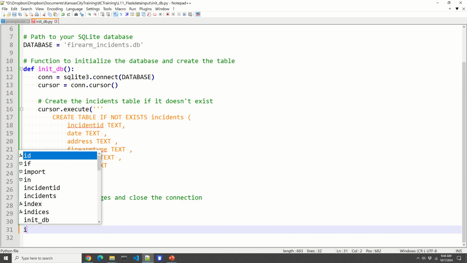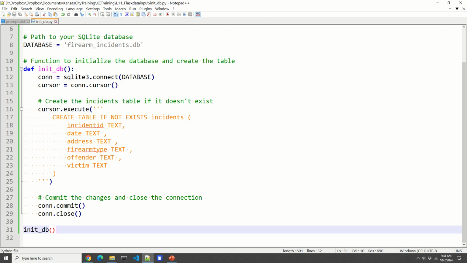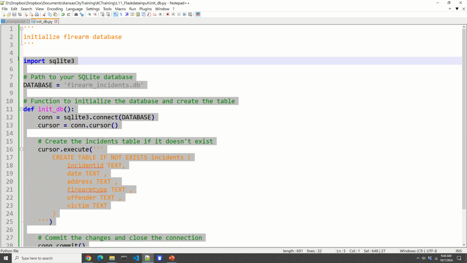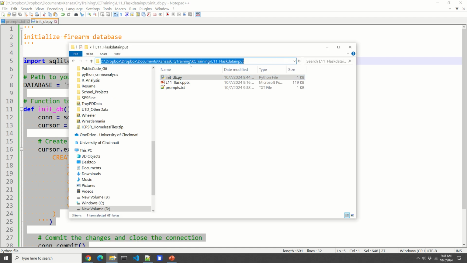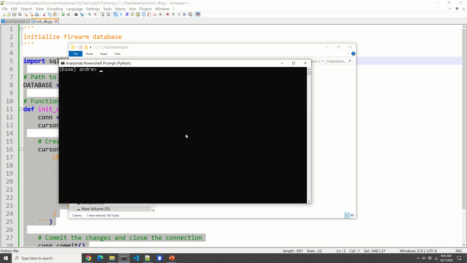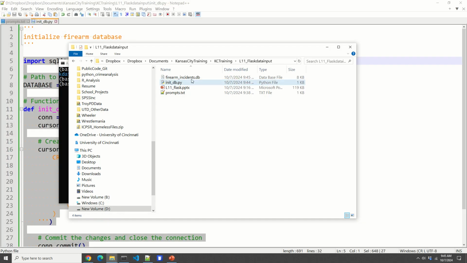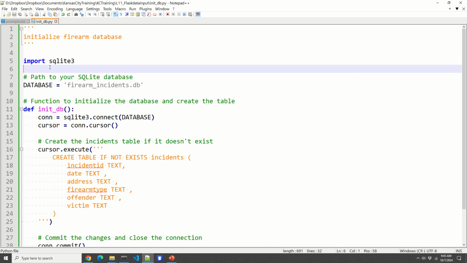So here you can just do your code init db, execute it, and we can just run this one time, and then it is pretty much done. We can just do python init_db.py. And so now we can see our firearm incidents table is created.